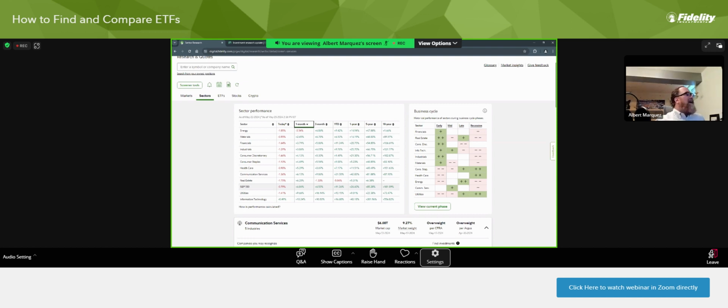On the right here, the second tile is the business cycle. Again, I think this is a fantastic resource because we're often talking about what phase of the business cycle we are in. And from there, you can start to think about maybe I should be focusing on certain aspects.